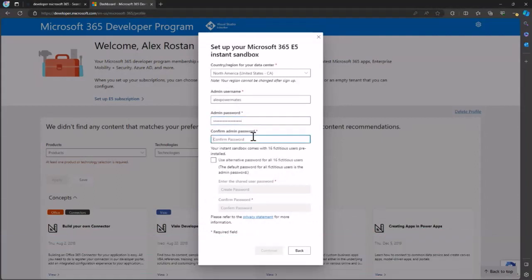Remember that the password has to be between 15 and 20 characters in length, using capital letters and some symbols, and use an alternative password for the 16 fictitious users. That is because you are going to create a Microsoft 365 E5 tenant and subscription. So you are going to have the admin user, but also 16 additional Office 365 accounts that you can use with an alternate password if you want.